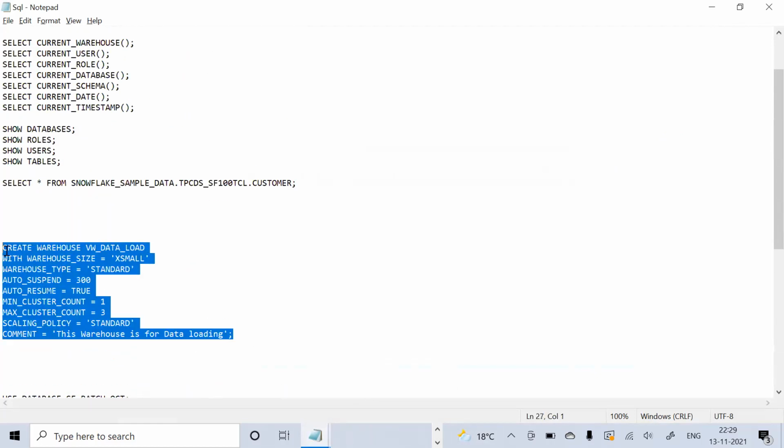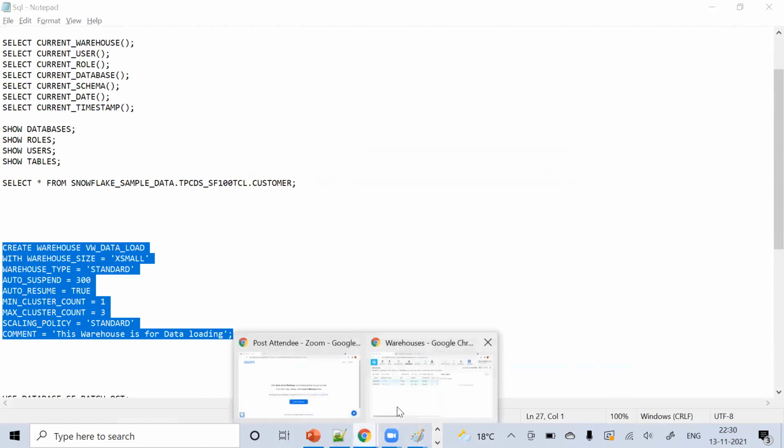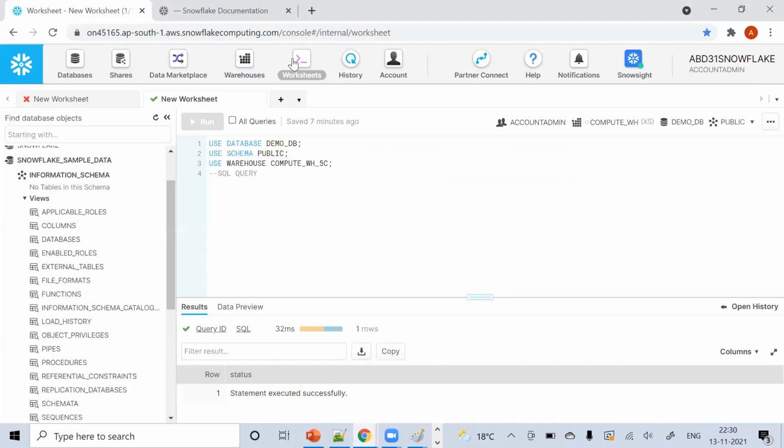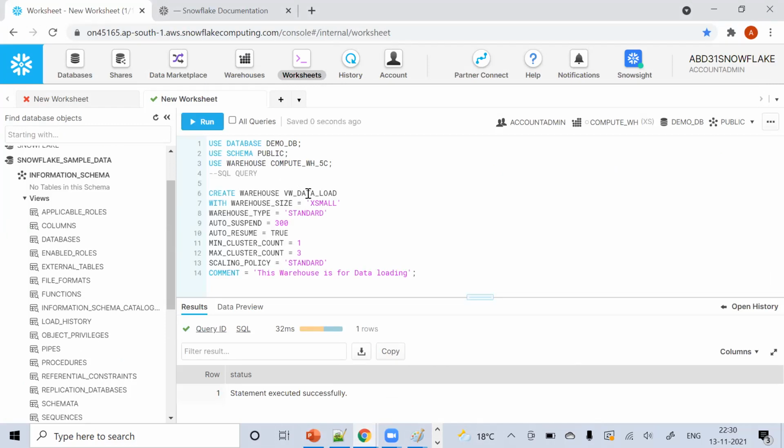See guys, this is with the SQL. I was looking for this only actually. Through SQL also you can create a warehouse. Worksheet. Because I'm creating a VW warehouse for data loading stuff. Warehouse type will be standard. Then auto suspend is at 300. Auto resume is true. Min cluster is 1. Max is 3. This is standard scaling policy and all that.